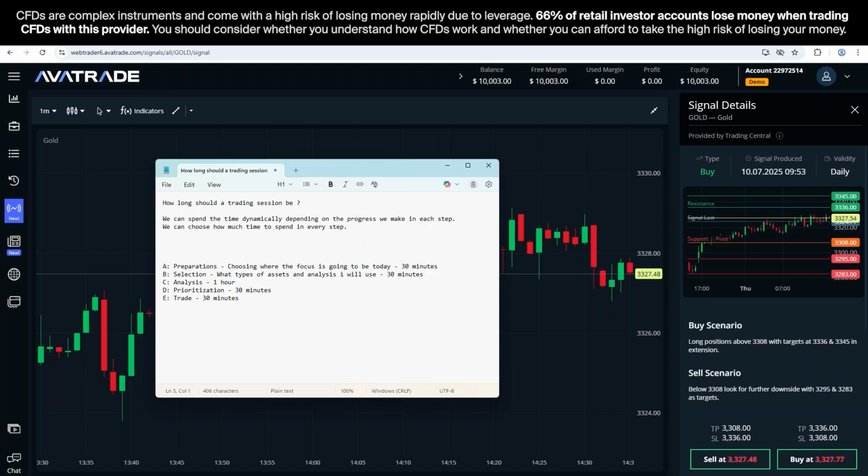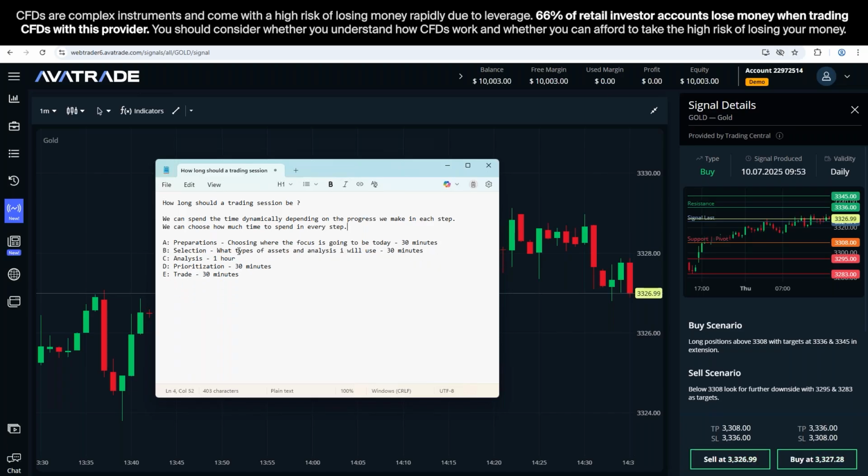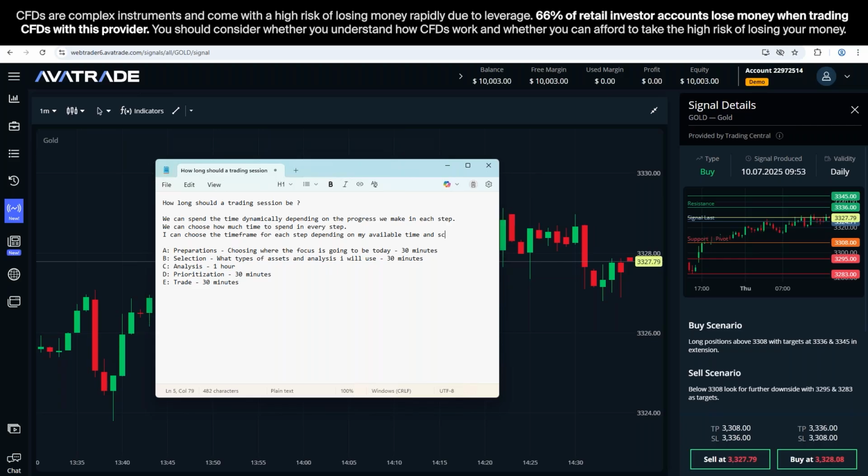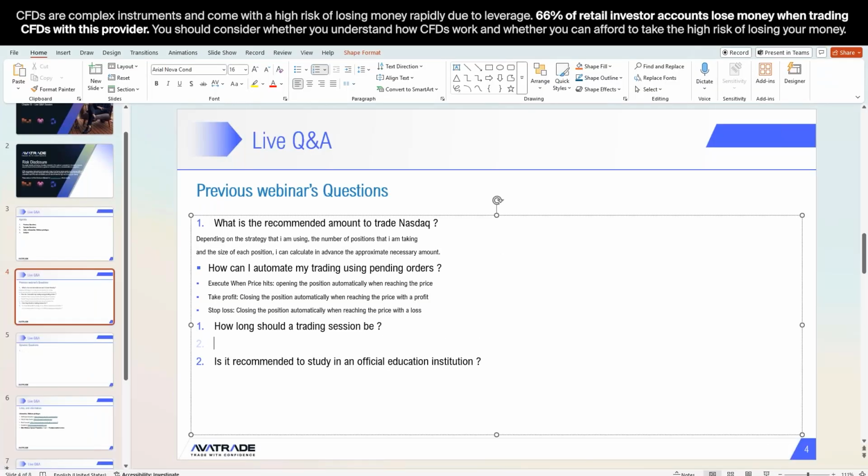So we wrote we can spend the time dynamically depending on the progress we make in each step, and we can choose how much time to spend in every step. I don't think we need to write also, depending, I can choose the time frame for each step depending on my available time and schedule. Of course, we're also going to take that and somehow place it in the presentation.